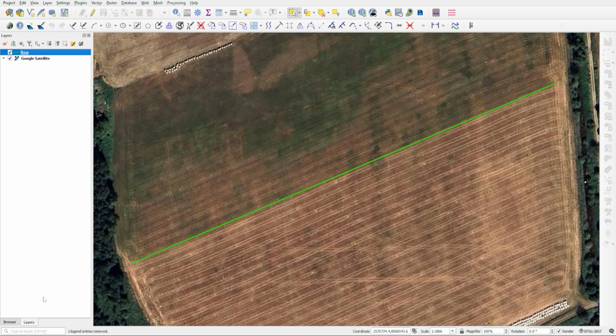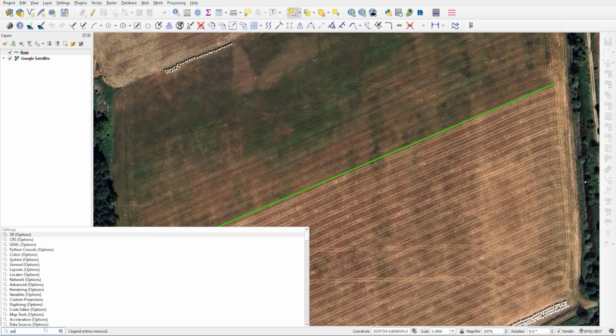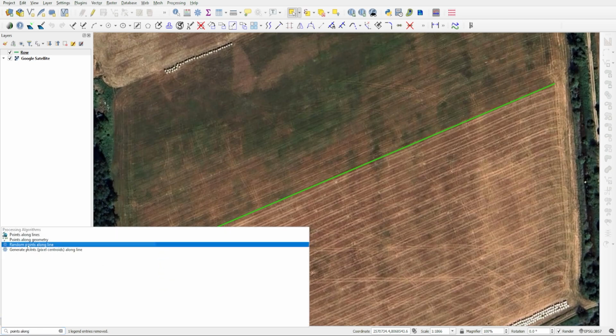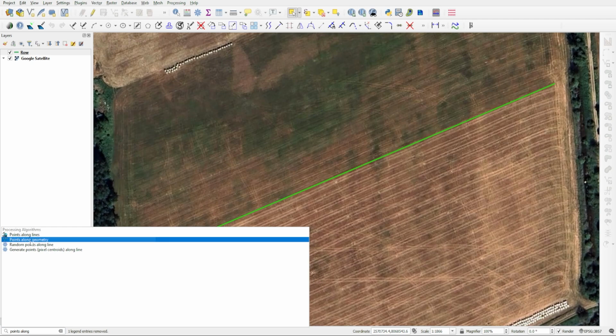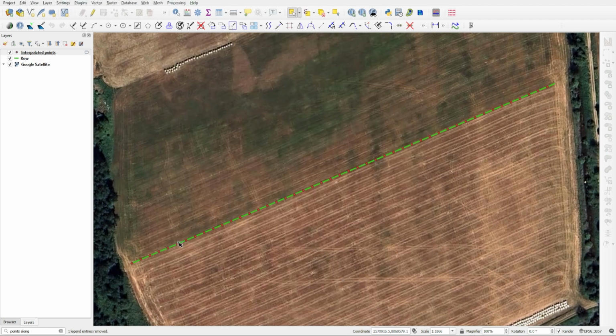So we're going to select our row and go in the bottom left corner of QGIS and type points along, and we are going to select this one, points along geometry. For distance, we can set here, let's say 15 meters, and click on run. So this will create points starting from the beginning of our line, which is here, all the way to the end. And you can see it couldn't fill the remaining points because there's no 15 meters between this last point and the end of the line.